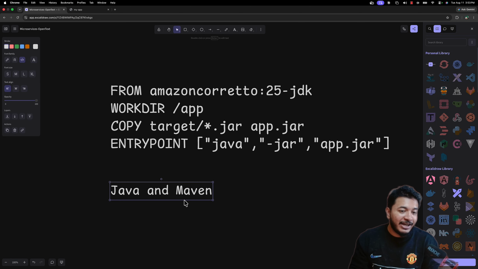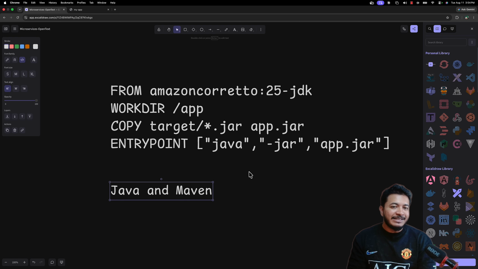So this is one of the things, right? So you must have Java and Maven installed on the CI server. So this is an additional headache because it has to run the mvn command first to build the jar file, and then it has to copy. This is something that you should always avoid, right?